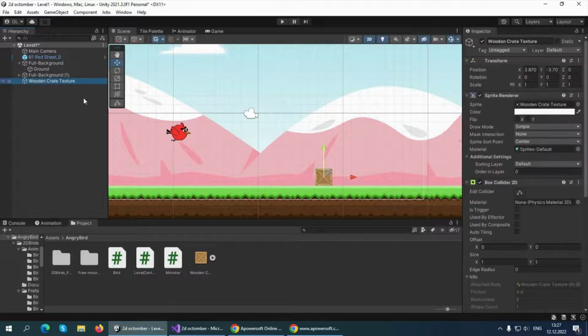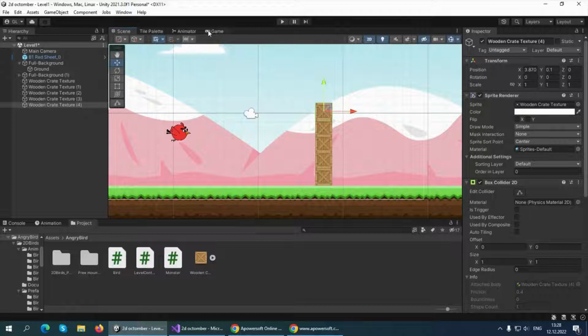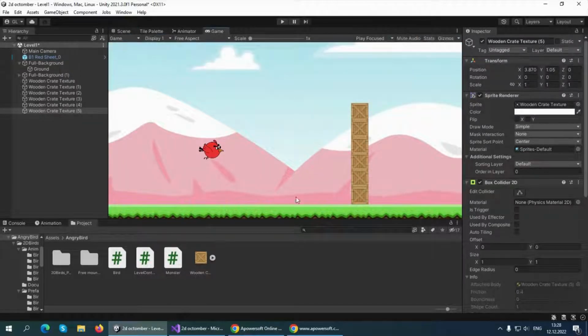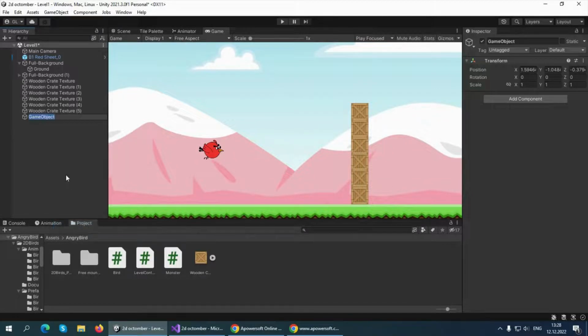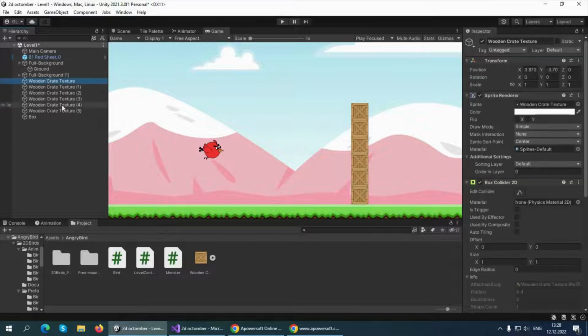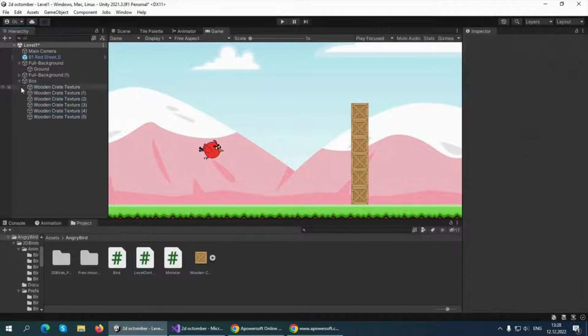That's it. We can take our box, click Control D to duplicate, and let's place it here. One more time, duplicate, place it here, duplicate, place, duplicate, place. So 5 will be fine. I think we can place one more if we want, or whatever amount we want. Our boxes are ready. We can create an empty game object called Box, and we can drag all of it into our empty game object just to make everything cleaner.